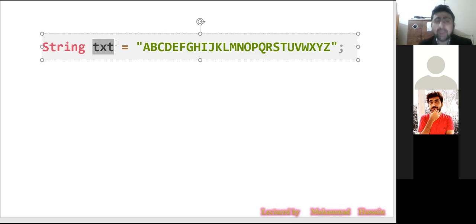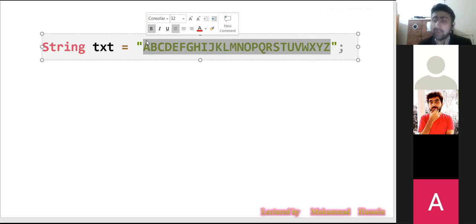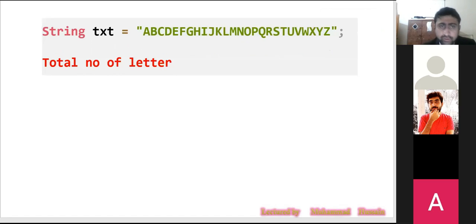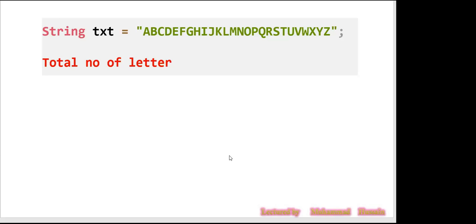But what is meant by this? You say, sir, this is alphabets. And I want to know how many alphabets are in between the quotation signs. How many? Does anybody know? Kamran said 26. So if I say total number of letters, I think you don't mind, the concept is the same. If I say how many alphabets, you say 26, and if I say total number of letters, the meaning is the same.